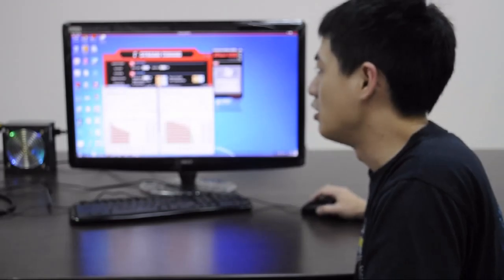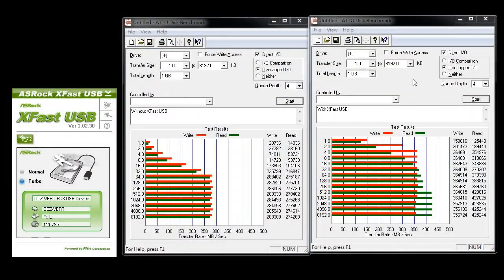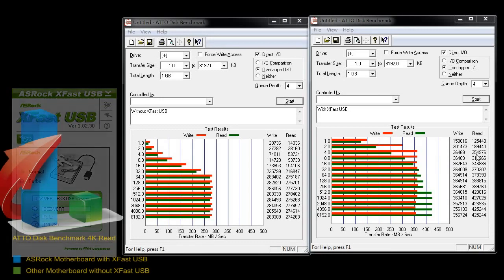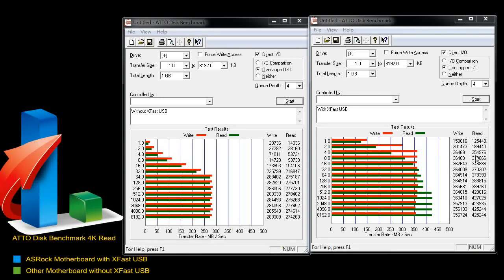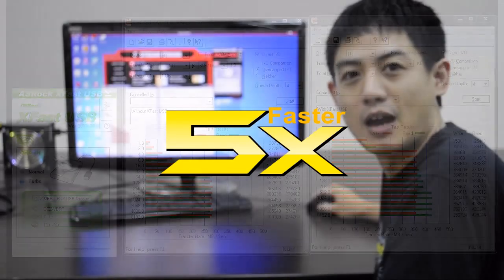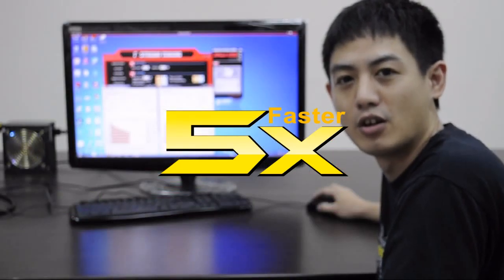Now let's compare the two ATTO disk benchmarks. The one on the left is with XFastUSB turned off, and the one on the right is with XFastUSB turned on to turbo mode. And you can see that with XFastUSB turned on to turbo mode, it boosts up to 365 for writing, and it goes up to 258 for reading. So that's about up to 5 times faster with XFastUSB turned on.